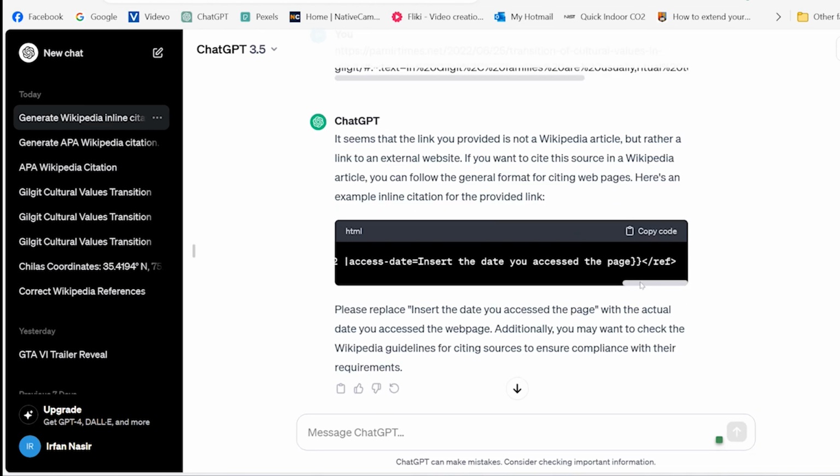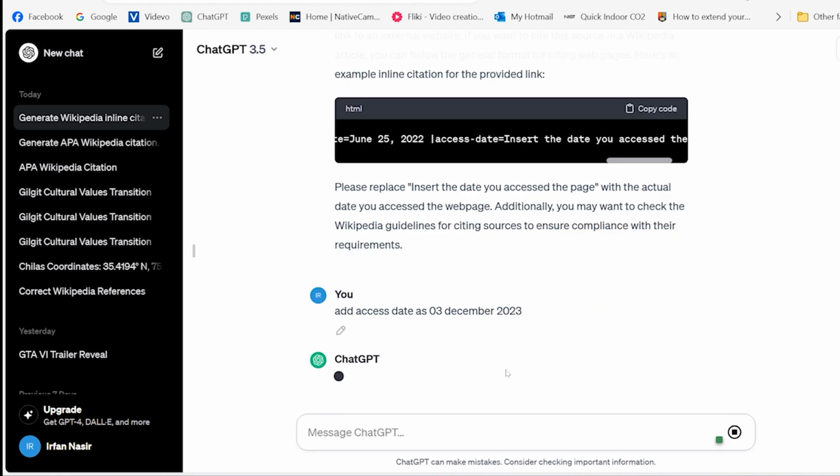It has already made this. When I made this prompt, it provided me with the correct reference, but there is one thing missing over here: the access date needs to be mentioned. So what you have to do is add access date as 3 December, today's date I'll put. Now it will put the access date over here as 3rd of December.